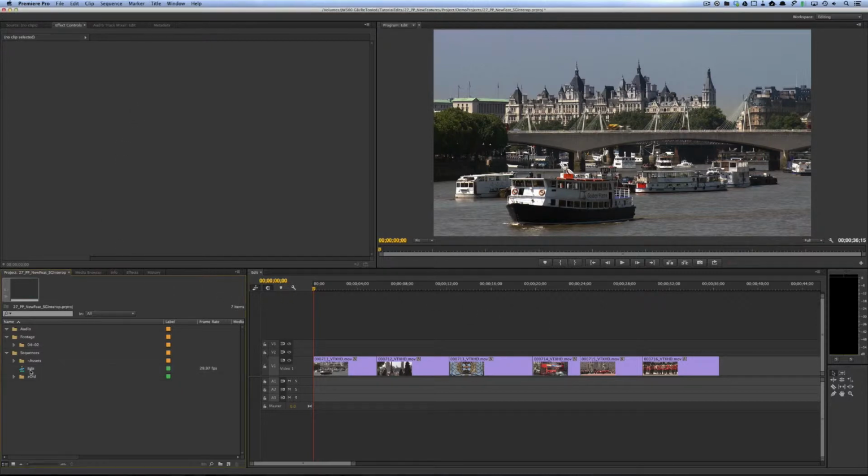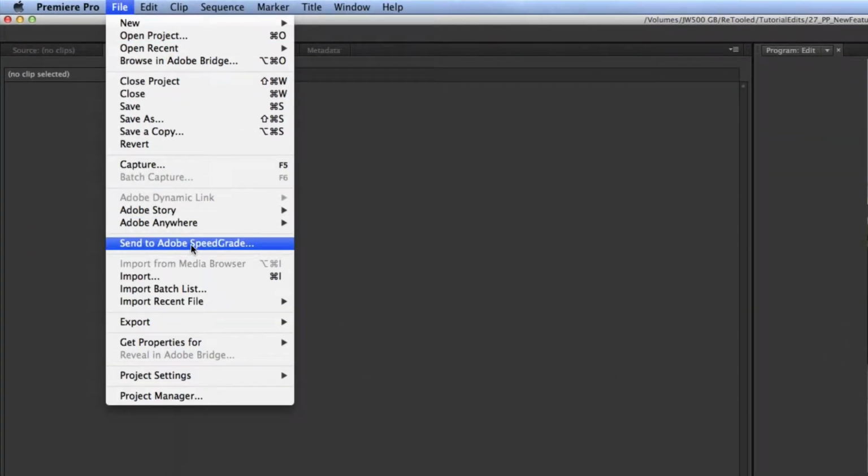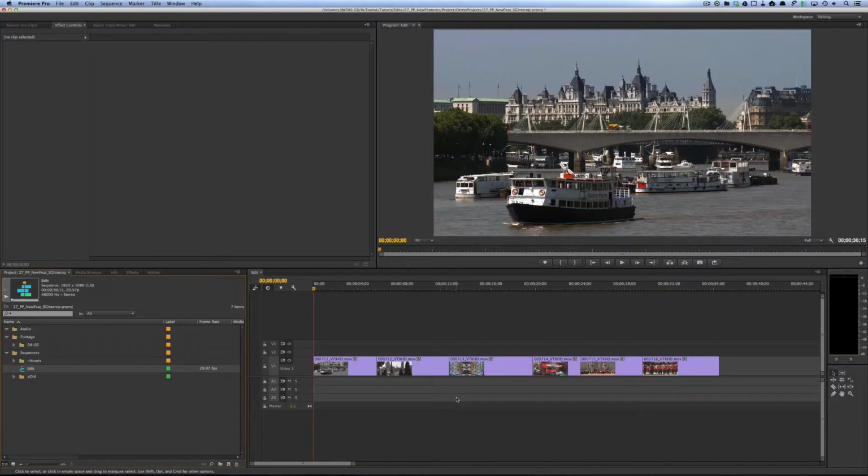I'll click on my edit here, and I'll just go to File, Send to Adobe SpeedGrade. And what that would do is it would create DPX sequences of each shot, and also create a SpeedGrade project file that would bring that over. Of course, the other option is to just export an EDL of your cut and then relink it in SpeedGrade to your media. And that's actually the approach that I took. So that way there's no new media that you have to render out, and it's actually a little bit quicker of a back and forth.